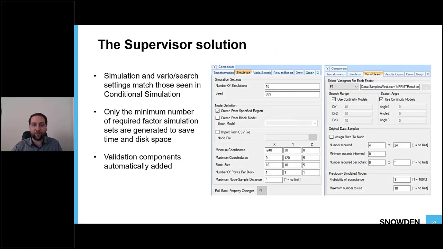Once we have done that transformation, Supervisor will have your factors all ready for you. You'll be able to do a bit of a validation, and then all you need to do is define your simulation parameters. Now, these should be very familiar from the Conditional Simulation suite. Again, I won't go into detail on these. It's all in our how-to videos. And once we have those, we'll be able to do the variography.